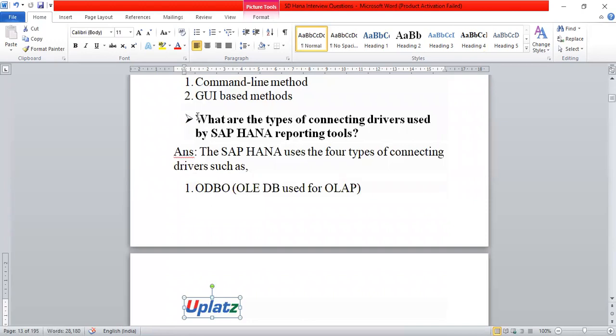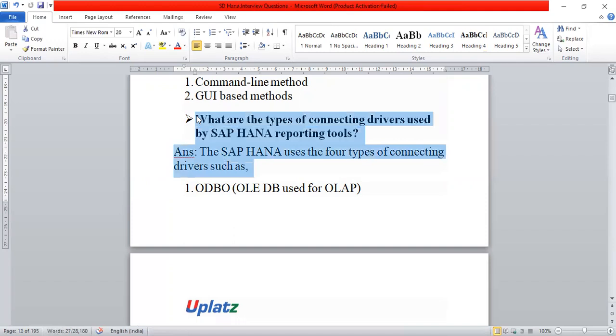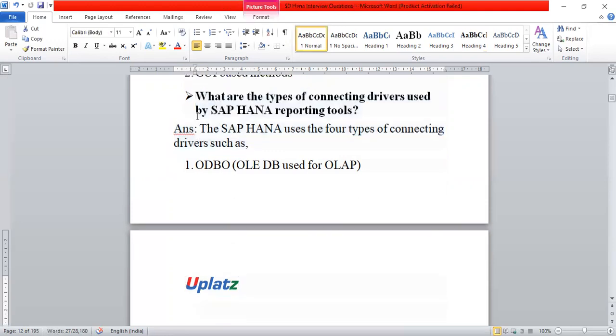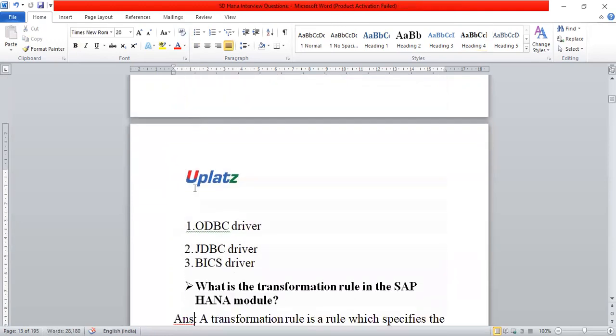Next question. What are the types of connecting drivers used by SAP HANA reporting tools? SAP HANA uses four types of connecting drivers: first one is ODBO, second one is ODBC driver, third one is JDBC driver, fourth one is BICS driver.